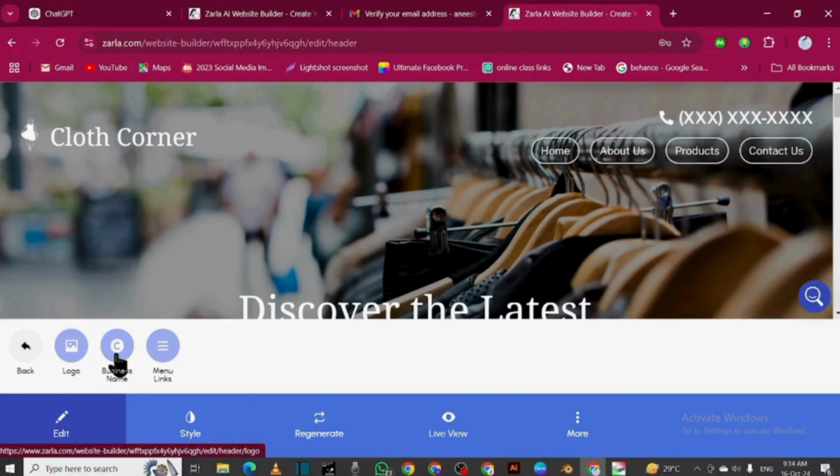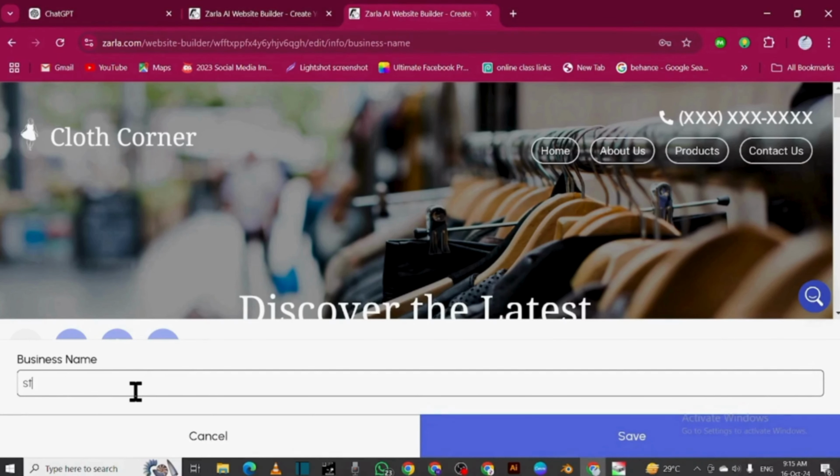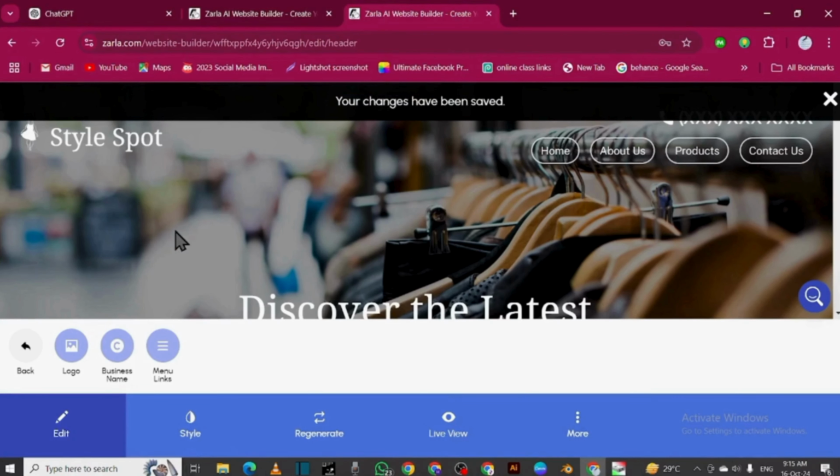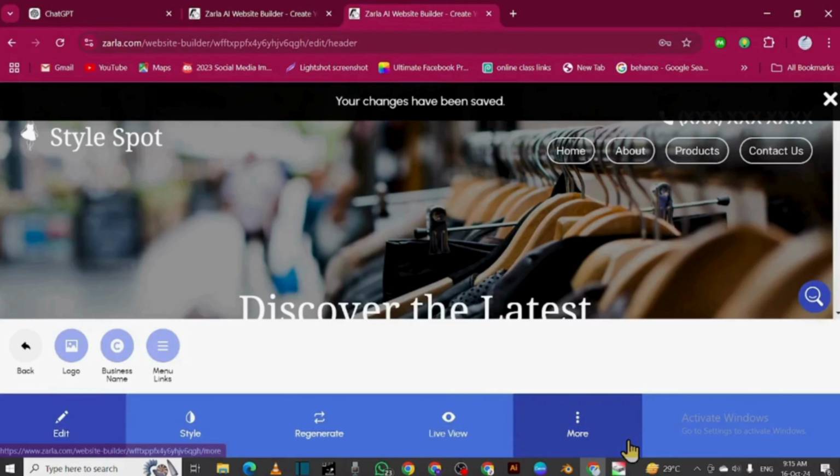Here you can edit your business name. For example, I will write StyleSpot. Click on Save, and you'll see the business name has changed. You can also edit your menu here. I won't change Home, but I'll update About Us to just About. I'm leaving Product and Contact Us as they are. Click Save. Now the menu is updated.